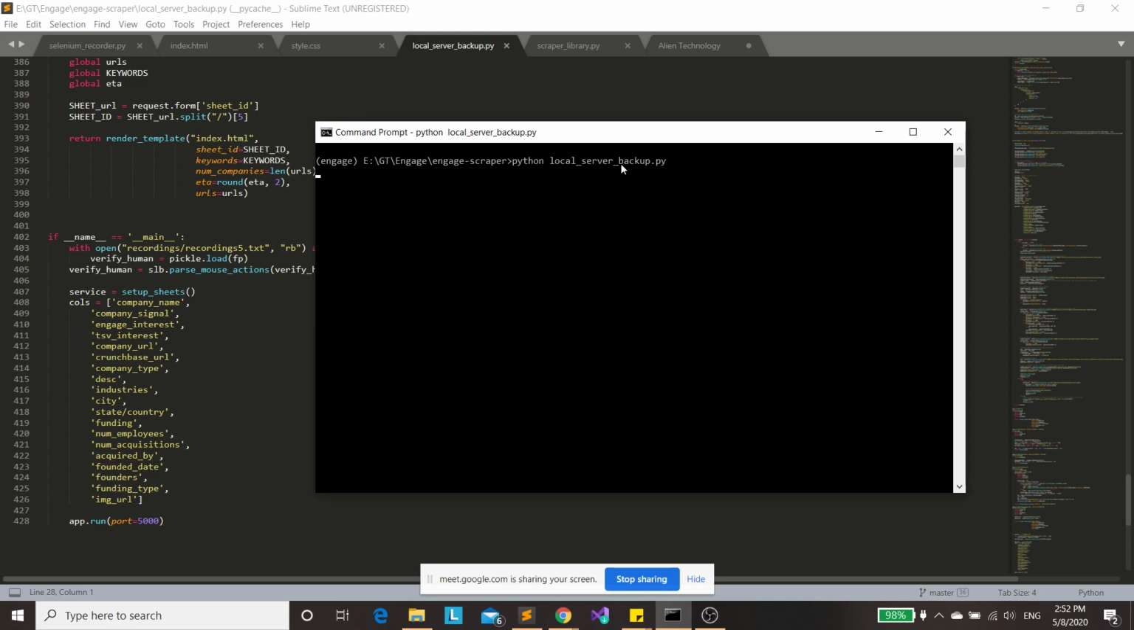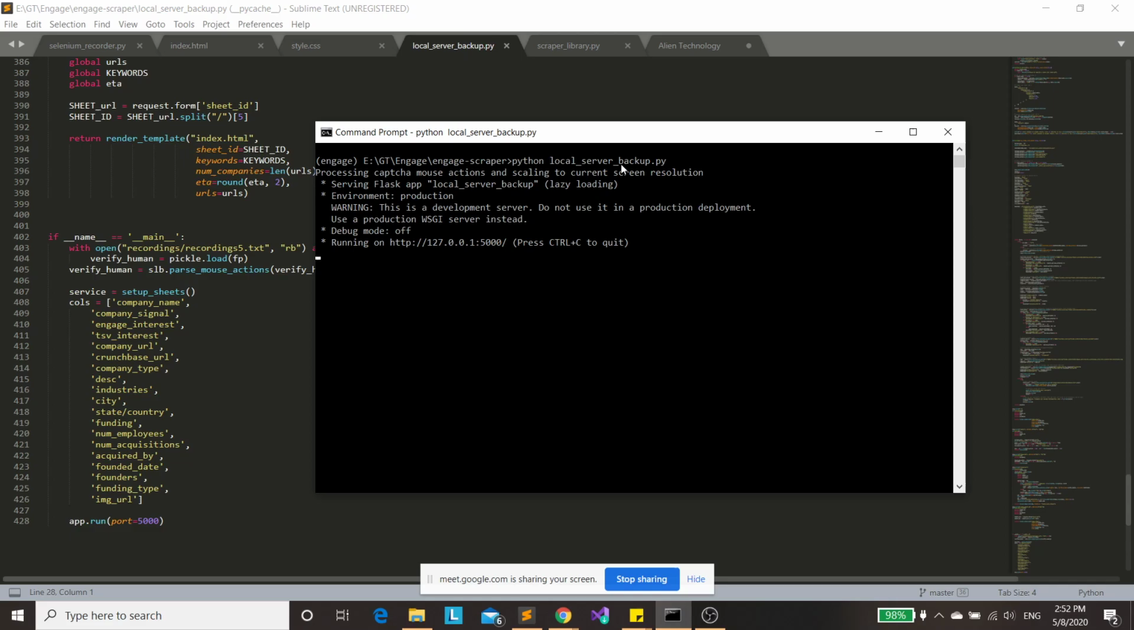Flask is a full stack framework where you can tie together a Python backend with HTML, CSS, JavaScript, all that good stuff. And Flask is one of the libraries that local server backup also loads? Yes, it is a library.